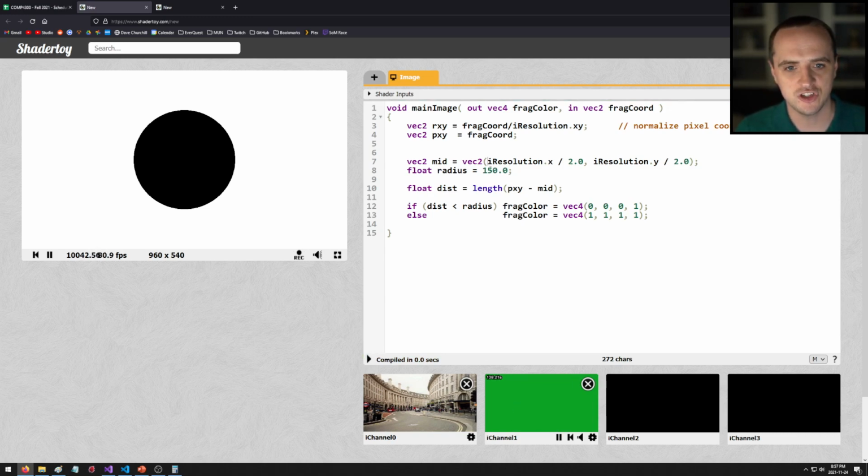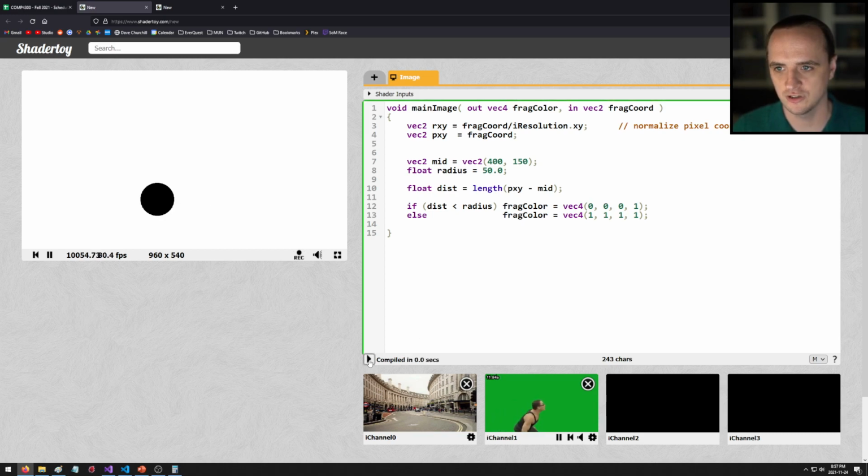And if I change this back to 50 and say now I want the midpoint of the circle to be at 400 in the x direction and 150 in the y direction, then we can change our midpoint for the circle, right? If I want it to move up, I can change that to 350. If I want it to move left, I can change this to 200.